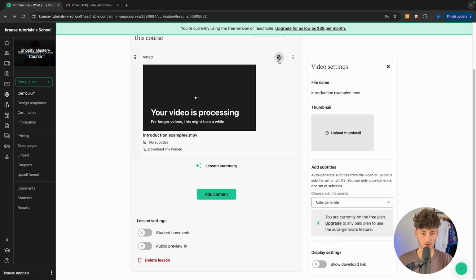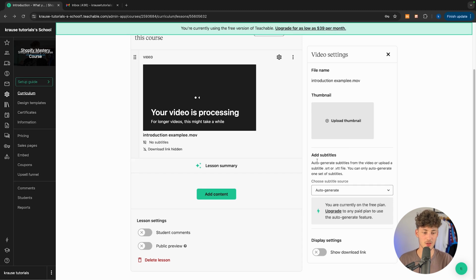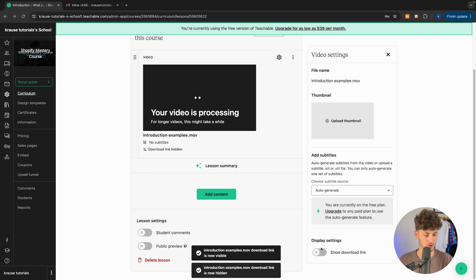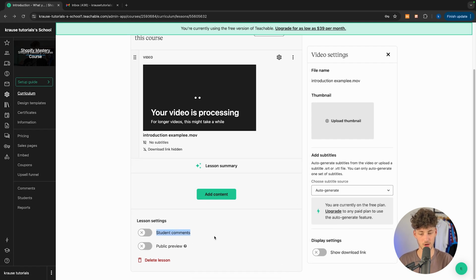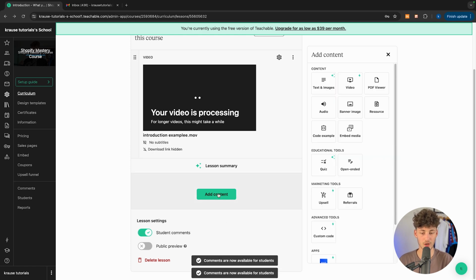Then when you are going to click on the settings right here, you can actually select if subtitles should be automatically generated, and you can actually also enable if the download link should be visible. I'm going to actually turn it off. Like this, it is going to be harder for people to actually pirate our course. So in this case we can then actually also allow student comments if we do want to, and once again we can add new content if we do want to.